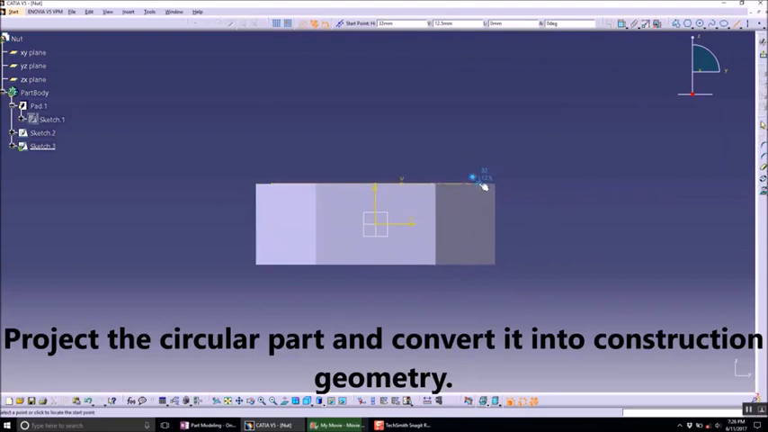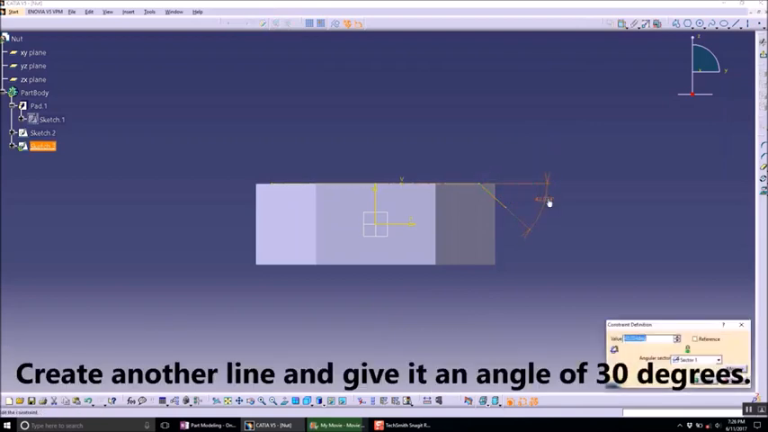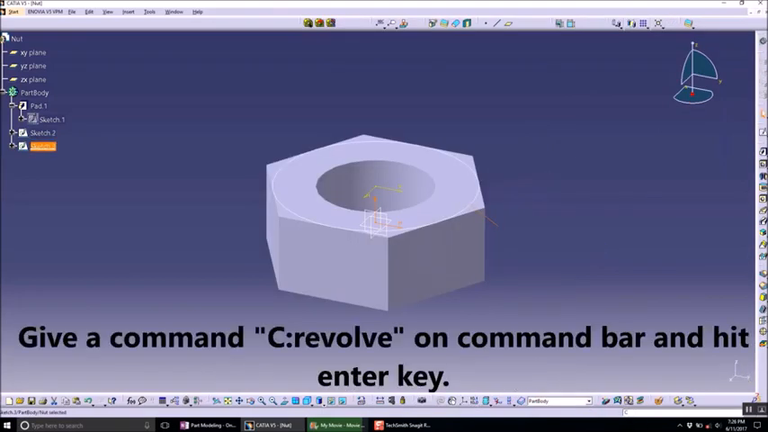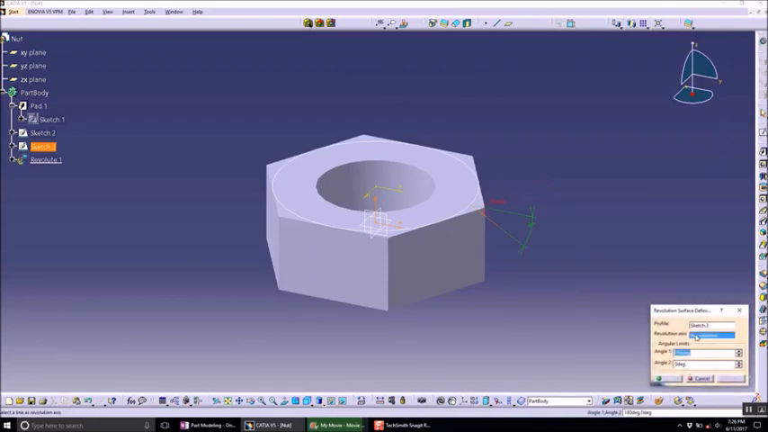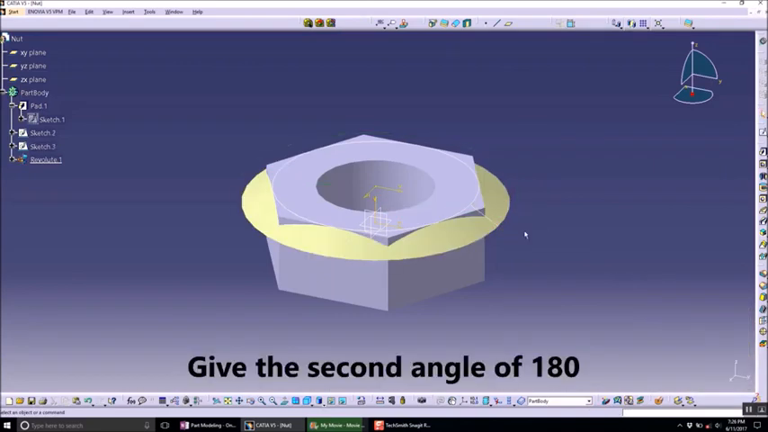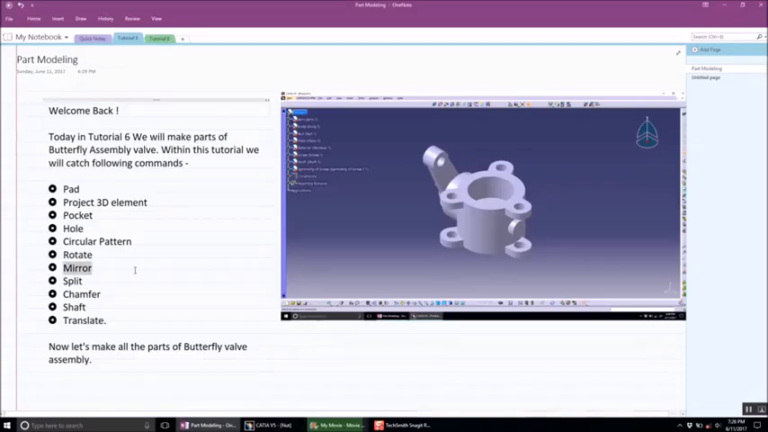Now let's just create another line and give it an angular constraint of 30 degrees. Let's get out of the sketch and give a command to the command bar. This time I'm going to type C colon and revolve. This will create a revolved surface about the revolution axis, let's say Z axis, and give the angle to be 180. So this way we have created a surface.